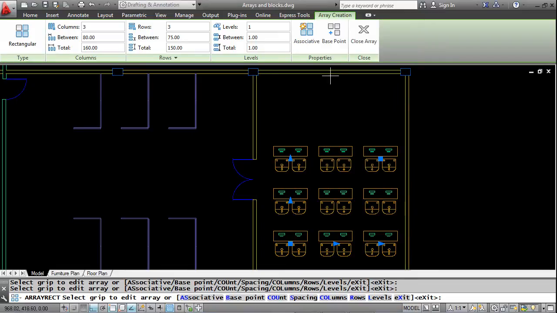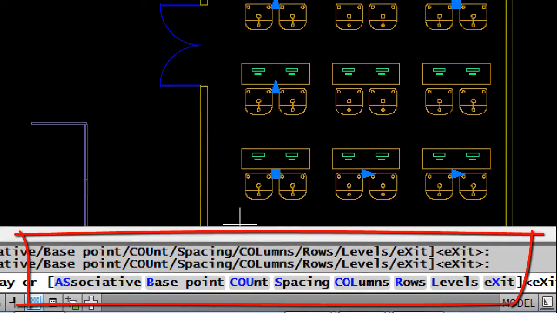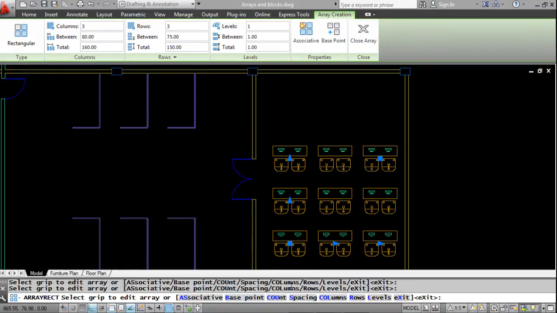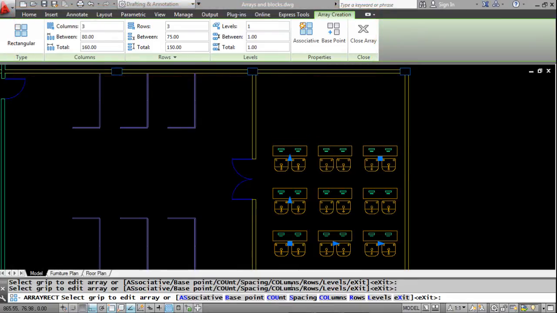What I like about this is in the Array Creation ribbon, you have the options to continually modify what you're working on while you're in the array. Now let me call your attention to the bottom of the screen. I'm going to zoom that up for you again. Notice you have associative, spacing, columns, rows, etc. down in the command line. Again, as we've shown before, you can select the different options you need on the command line. So your choices are to use the creation ribbon at top or the command line subcommands on the bottom. It's your choice.